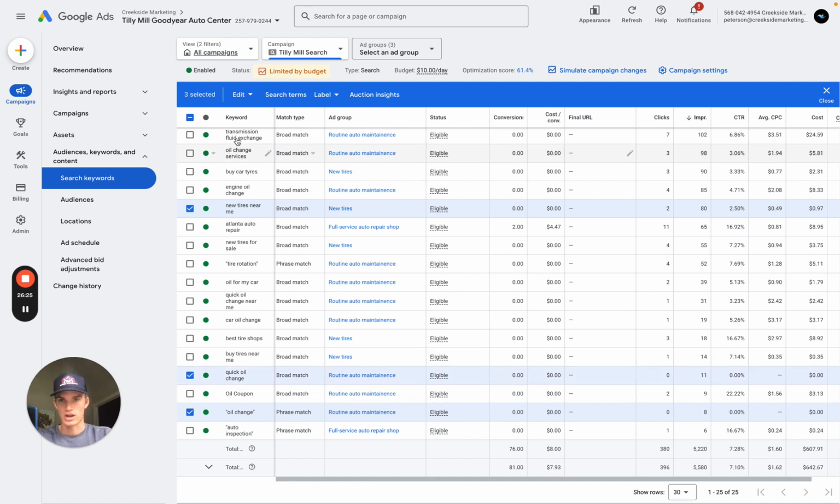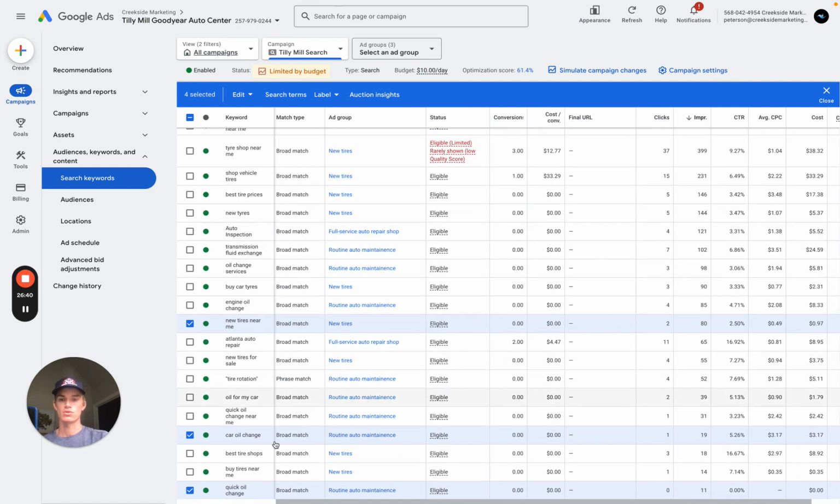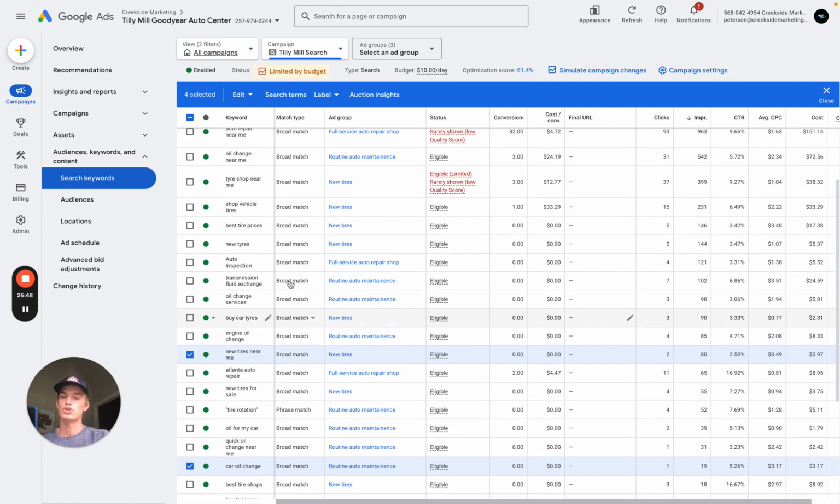Quick oil change. We've got oil change services, so we don't need that as well. These are just different ways of phrasing oil change, but broad match takes care of it. You don't need to rephrase a bunch of different things. If you have the main keyword, so if it says oil change in here, you don't need to do anything else. Like if you have oil change, there's no reason to put another keyword that says oil change in it as well. Broad match is going to capture that, unless you're doing a really long keyword with like 5 different phrases in it. There's no point.